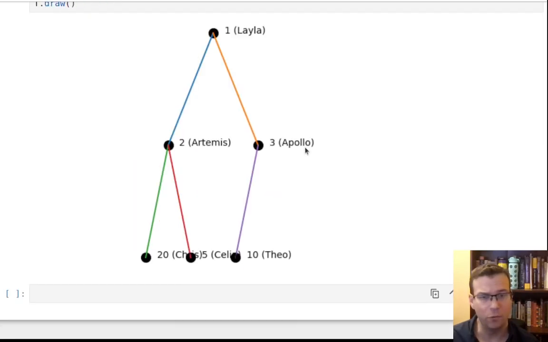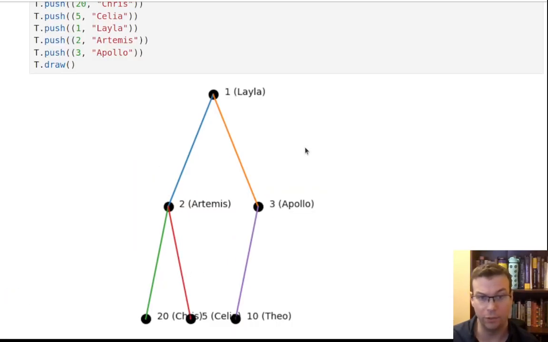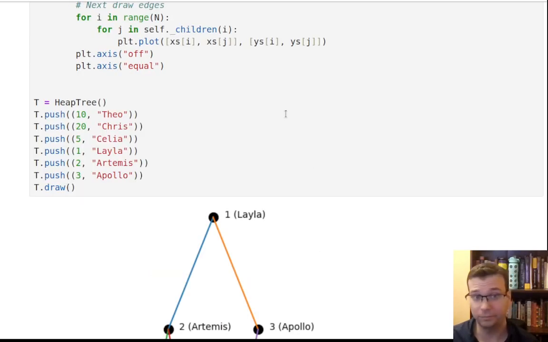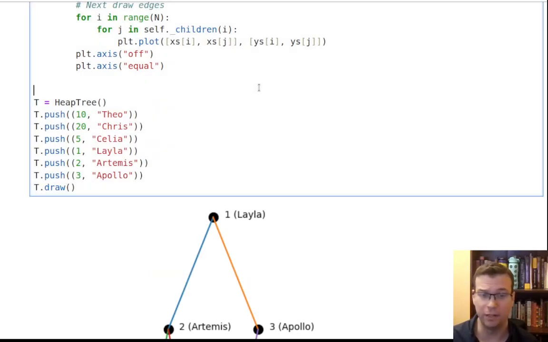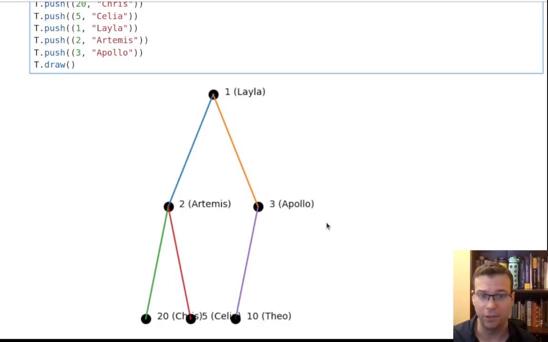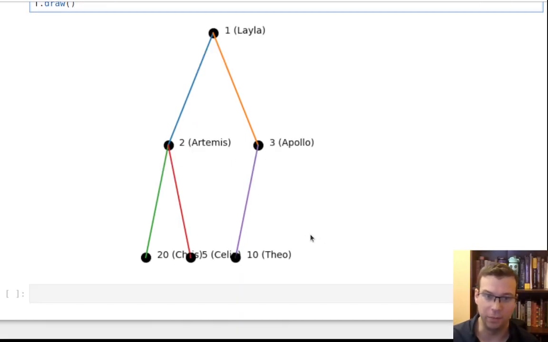But let's say that I wanted to update one of the priorities in the middle of this. So let's say I wanted to suddenly make Theo's priority 0. How would I do that efficiently? So we're going to actually need to modify the data structure a little bit, because I have no idea where Theo is in the heap. He turns out to be at the end, but how do I know that without checking everything?